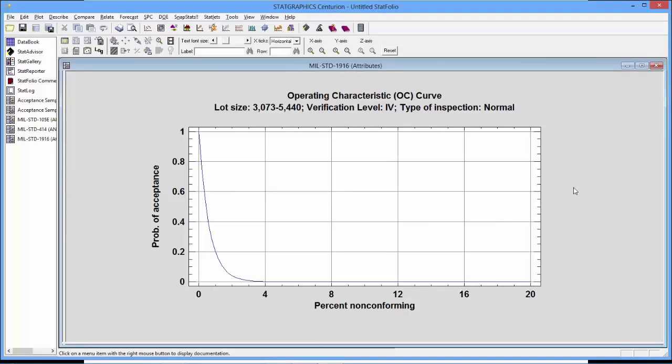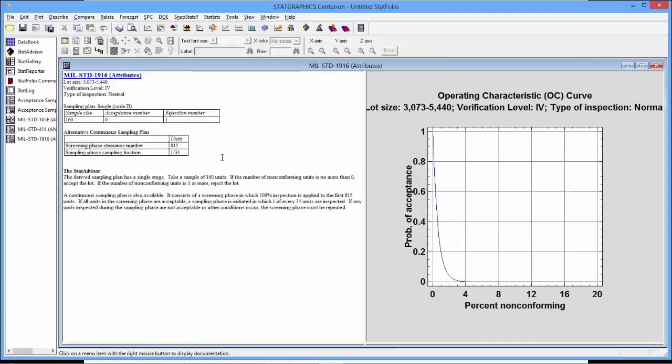And incidentally, all of these C equals 0 plans have very sharp drop-offs. You can see, for example, if there is only 1% of defective items, there's maybe a 20% chance, that's it, of accepting the lot. C equals 0 acceptance plans have a very sharp OC curve. It's just one of their features.